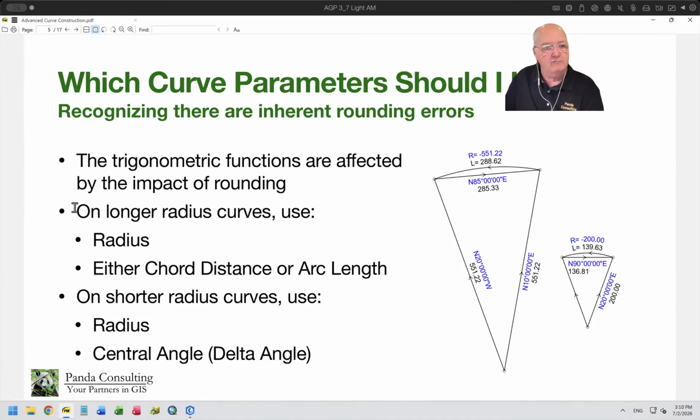So my rule of thumb is that on curves that have a long radius, and I tend to use 1,000 feet and above, make sure that you always put the radius distance in. And then you can use either the chord or the arc length and not the central angle, because a rounding error on the arc length or on the chord is going to have less impact on the overall calculated central angle than it will on a shorter radius.